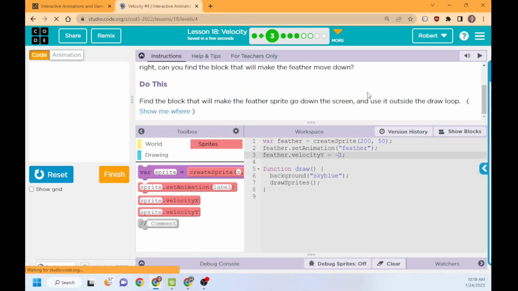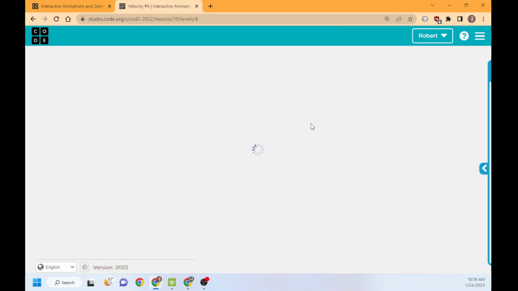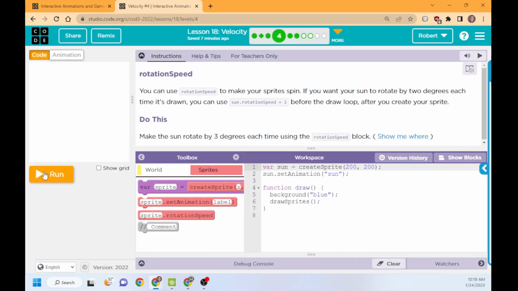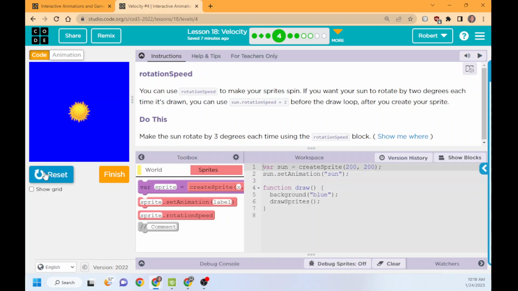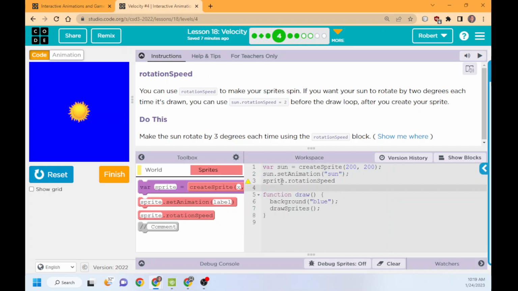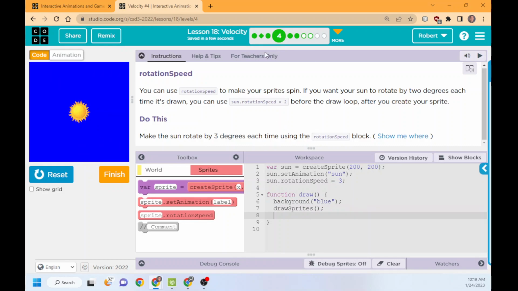Level 4 is going to have us think a little bit more. In this case, we're just going to do rotation speed, right? So we run this, it doesn't do anything. It has the same concept. Sprite rotation speed, type in sun, and then equals 3. This is essentially saying sun.rotation, and down here, sun.rotation equals sun.rotation plus 3, right? So now it spins, and we can change that whenever we want.